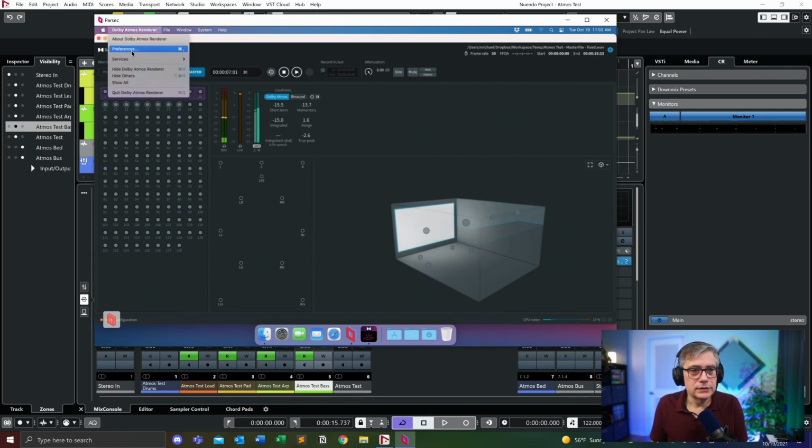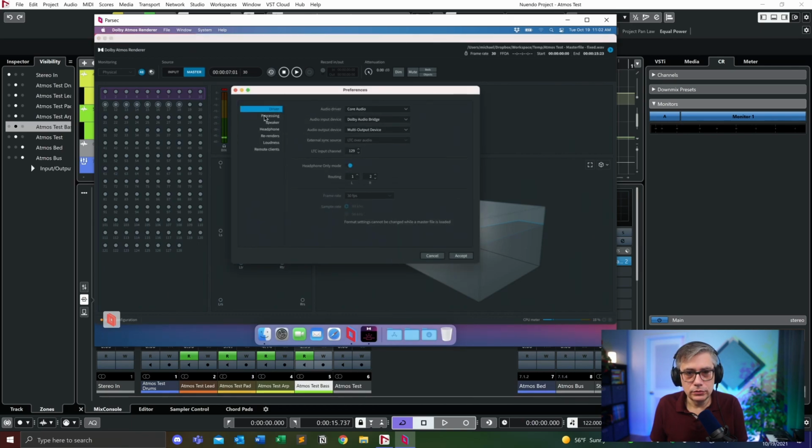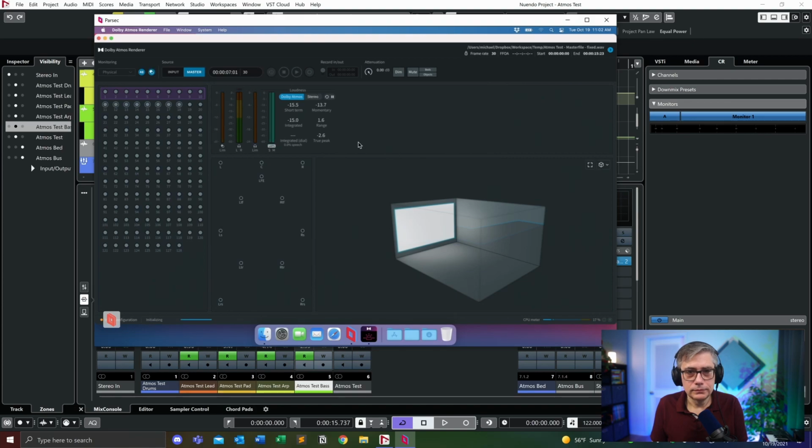And by comparison, the stereo mode. And there is now actually a real difference between the stereo mode and the binaural rendering mode.